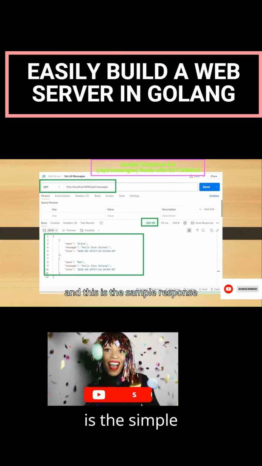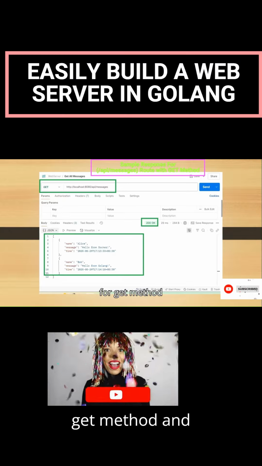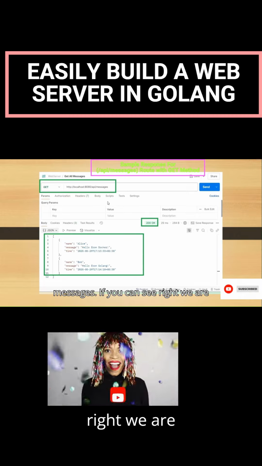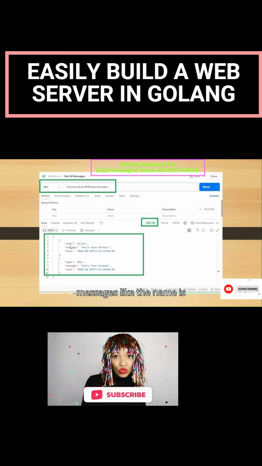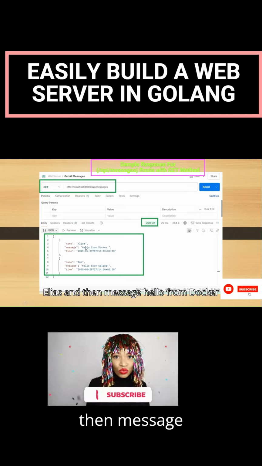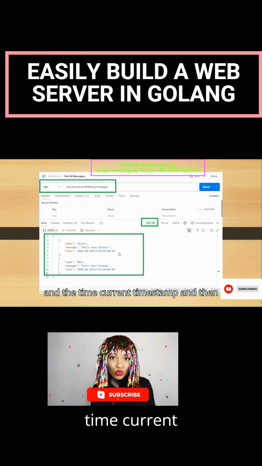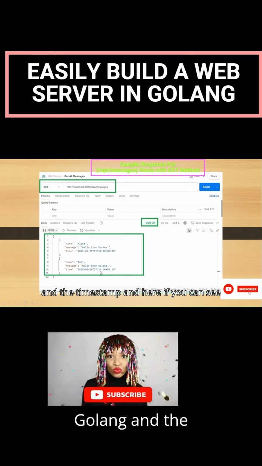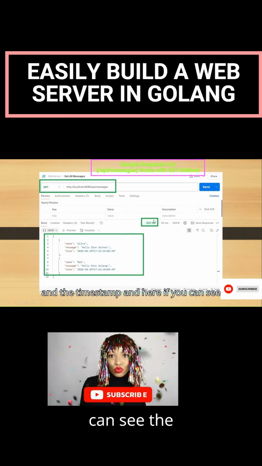And this is the sample response for the GET method, and the route is /api/messages. If you can see, we are basically trying to retrieve all the messages, like the name is Elias, and the message is hello from Docker, with the current timestamp, and then another entry with the name Bob, hello from Golang, and the timestamp. And if you can see, the response is 200.